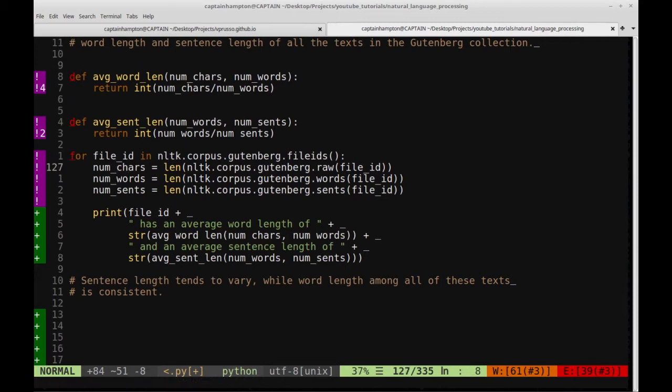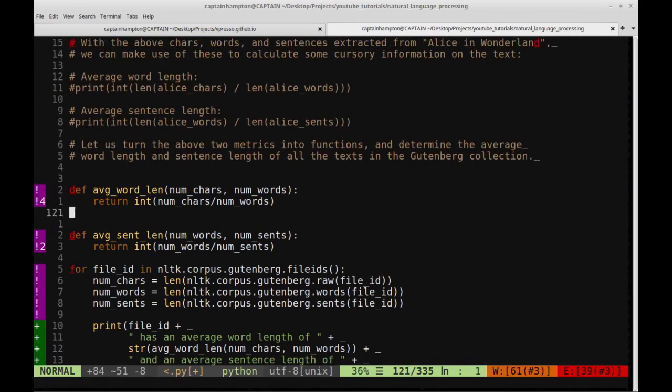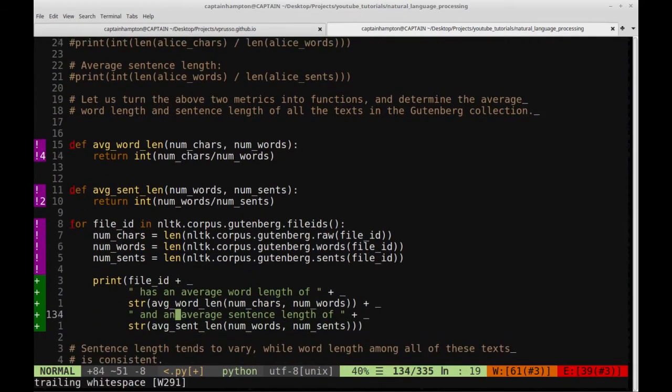We're determining the number of characters, words, and sentences of each work. It's essentially the exact same thing that we did up here. We're just taking the length of the characters, because we're using .raw, words, and sents. And then we're printing out to the screen the file ID, which is the name of the text we're currently considering, its average word length from the function call average word length, and also its average sentence length from this function here. So if you run this, we're going to get a loop that goes over all of the texts and gives us an average word length and an average sentence length for each piece of text.